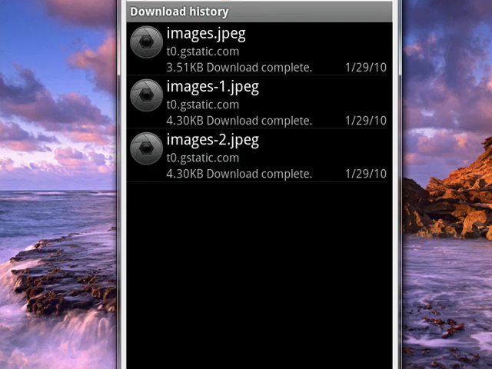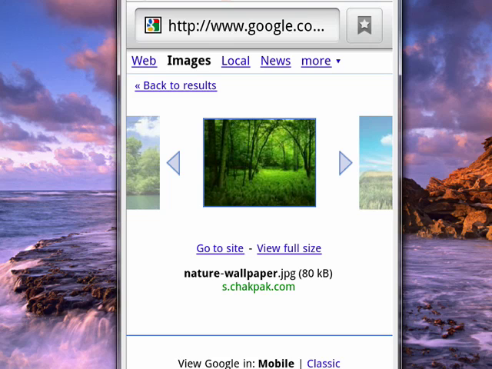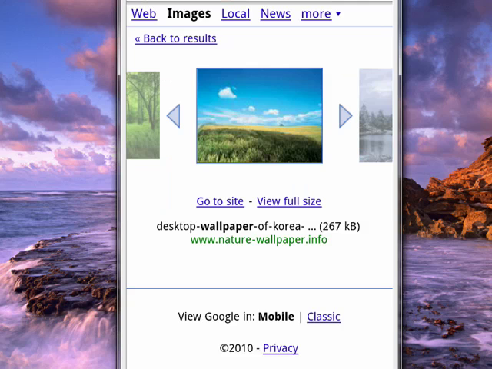Now the download's complete. We can hit the back key on our Droid, go back to the screen we came from, and then we can tap the arrows to go and look at more photos and download those we like. You can also download photos out of news stories and so on. So this is how you can easily save photos while you're browsing the web on your Android phone, and that's all there is to it.